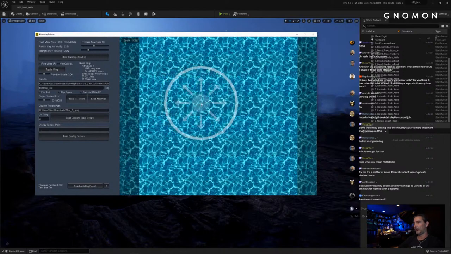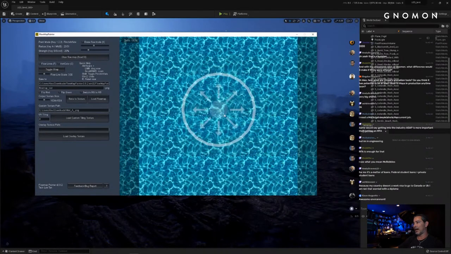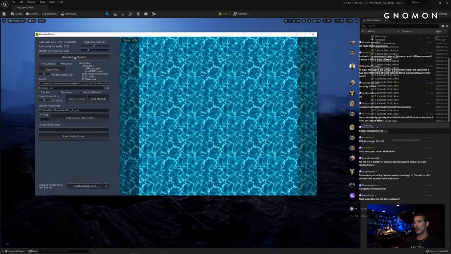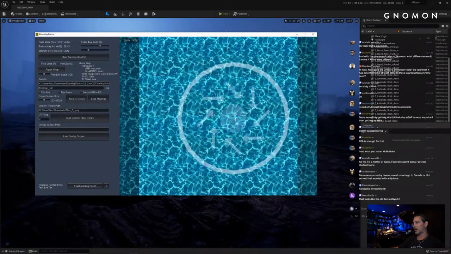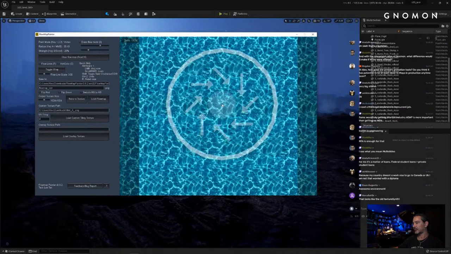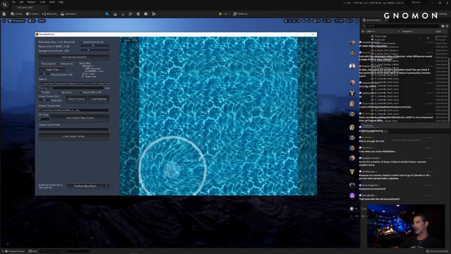If I hit two, then you can see it's going to cause stuff to move out from the center. If I hit three and make the brush a little bit bigger, then I can get things to spin. They're kind of spinning clockwise. And let's clear that. And then if I just go back to normal paint mode, then I can do that.